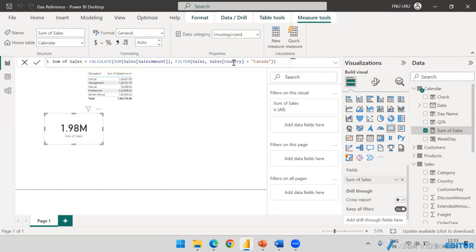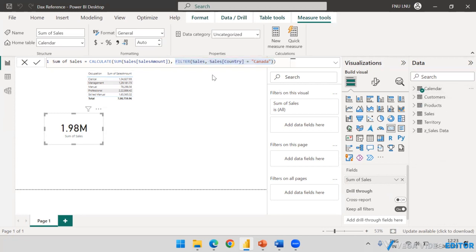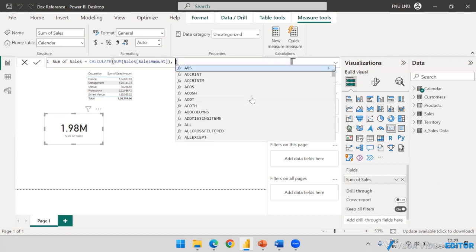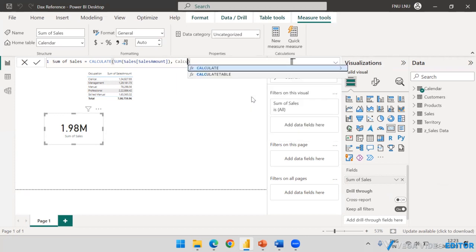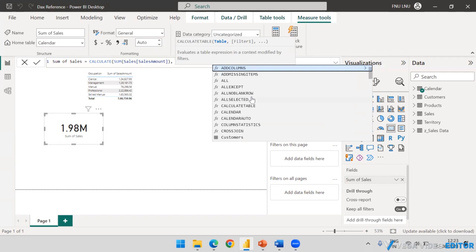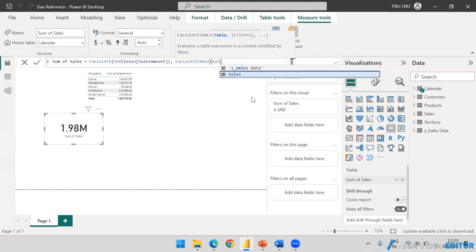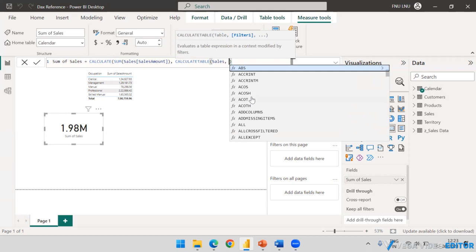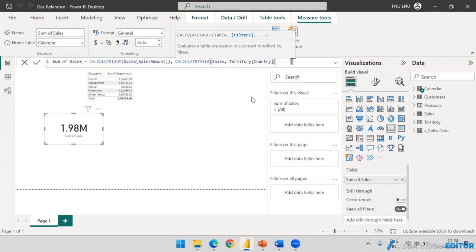Okay, so you will see the same value. Even we can use another function. Mostly, instead of adding the new column to the sales table, we can use another function that returns a table. So I will say the calculate table function. This is what is going to return me the sales table, but what is the filter? So I will use the filter directly from the territory country. Territory country is equal to Canada.